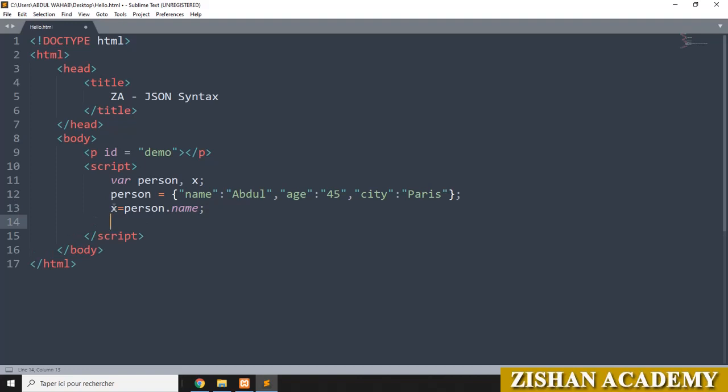Now come to the next line. Now we will go for the output. To go to the output, you have to go for document dot getElementById. Then inside the bracket you have to give double quotes. Then in between the double quotes you will go for the name of the paragraph, that is demo. Give it demo here. After the closing bracket we will go for dot innerHTML equal to, we will go for this x. Then give semicolon here.